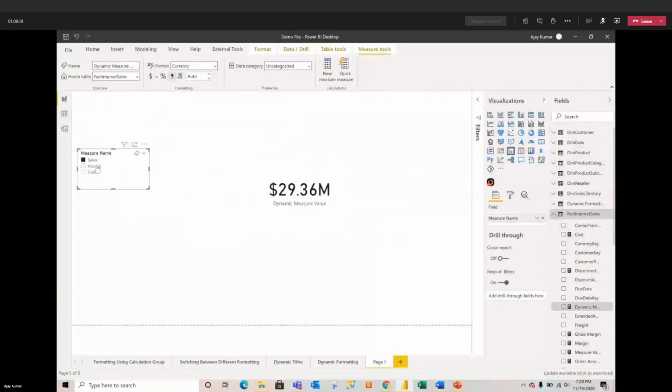And now if I click on margin, it's gonna give me the margin, and if I click on cost, it's gonna give me the cost. So that's how the dynamic measure is gonna work. Based on our selections, we can get the values that we want. It's just a pretty simple example, but yes, there can be different cases which are going to be much more difficult than this. And some other formatting options we are gonna see in our next one.